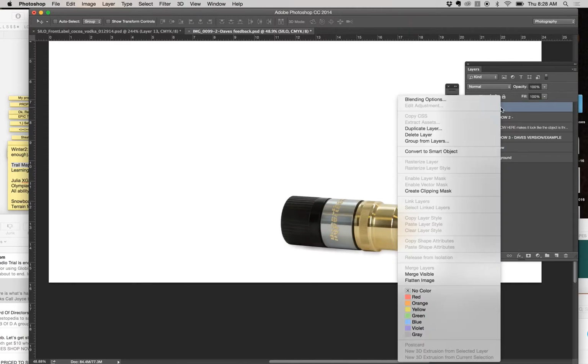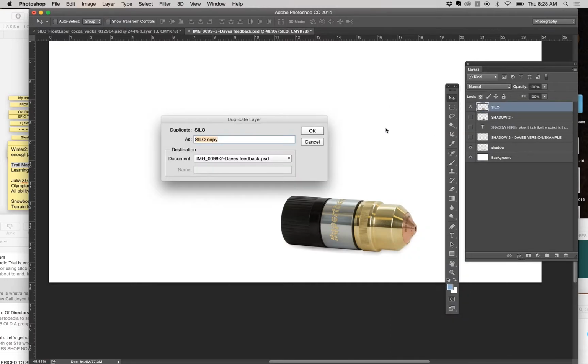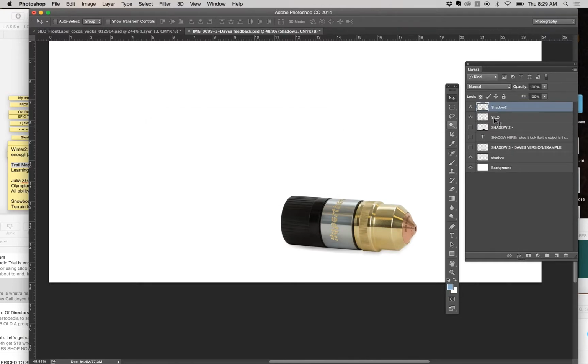I'm going to duplicate that layer. I'm going to name this shadow 2, and then I'm going to drag that shadow layer below the silhouette.